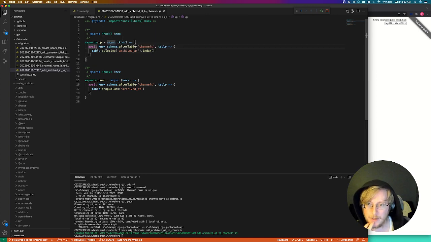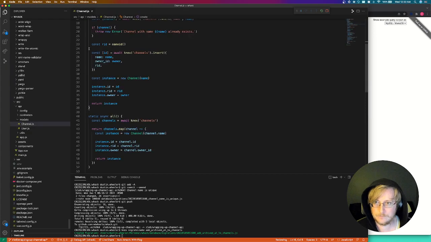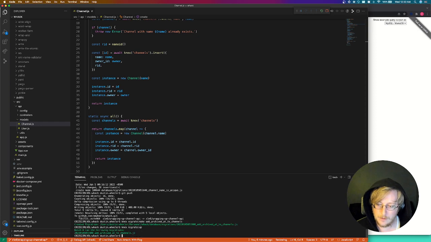Because we are going to be writing queries that query this, but we're specifically going to be looking for records where this is null. So I don't know if that'll actually hit the index or not, but it ain't gonna hurt. It comes at the cost of storage. So we'll migrate up. Now we have that archived at.